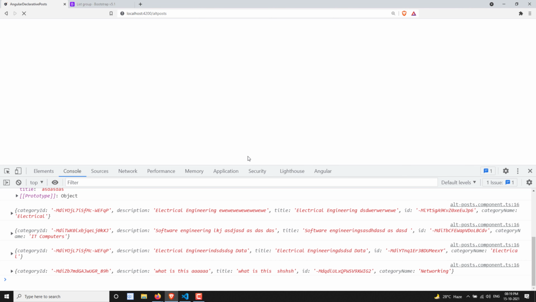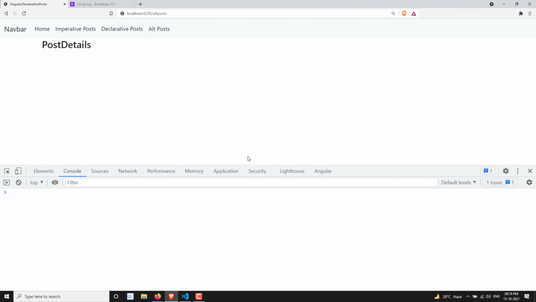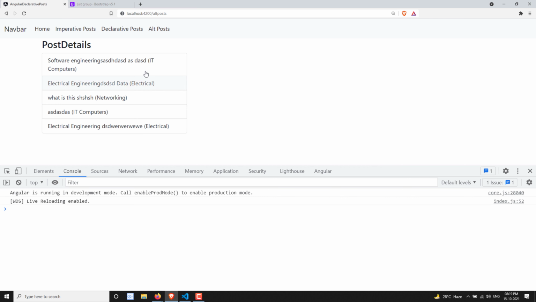Let's try to see it here, the output. So now if I try to refresh, we are going to all posts, and if I click on this one, see, we are able to successfully display the post details. So here we are able to see the post details.